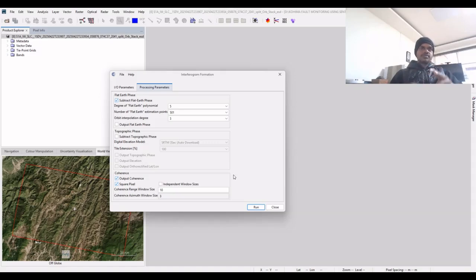So, even if the ground did not move, the interferogram would still contain phase. This is because Earth is curved, the satellite moves along an orbit, and the distance from the satellite to the ground will change across the image. This produces a large and smooth phase pattern called the flat earth phase.